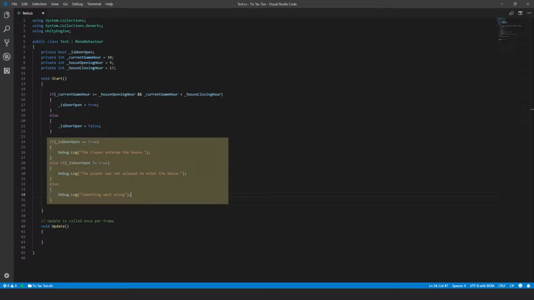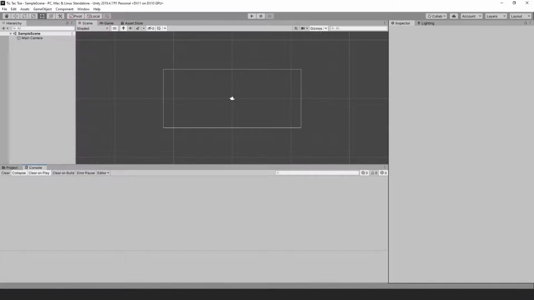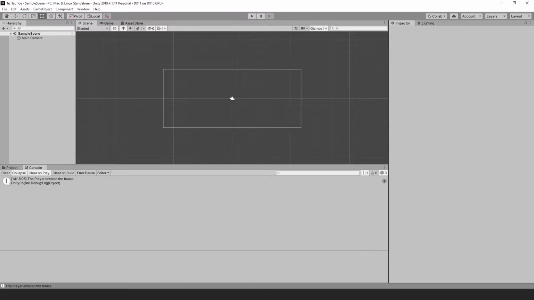And the second section evaluates, based on the result of the first section, whether the player will be allowed to enter the house or will be stopped from entering the house. If the _isDoorOpen boolean was set to true in the first section, then the player will be allowed to enter the house, otherwise he will be stopped from entering the house. Now let's go to Unity and check the logs. As you can see, it says the player entered the house.